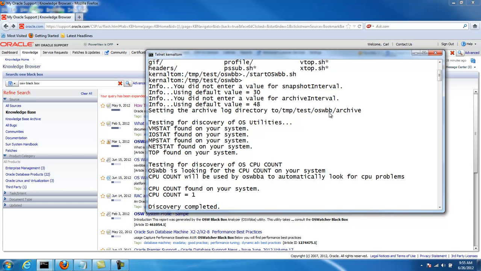But you'll remember from the configuration presentation that this is configurable. We could have alternatively specified a Unix shell variable where we want Oswatcher Black Box to store the information. It need not be here in the default location.